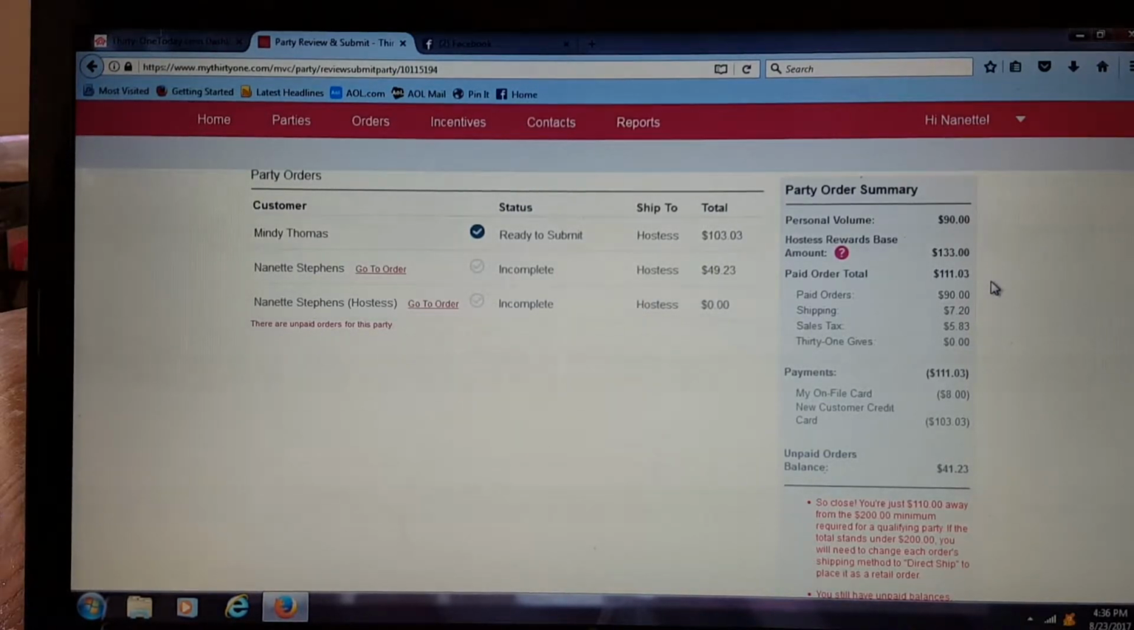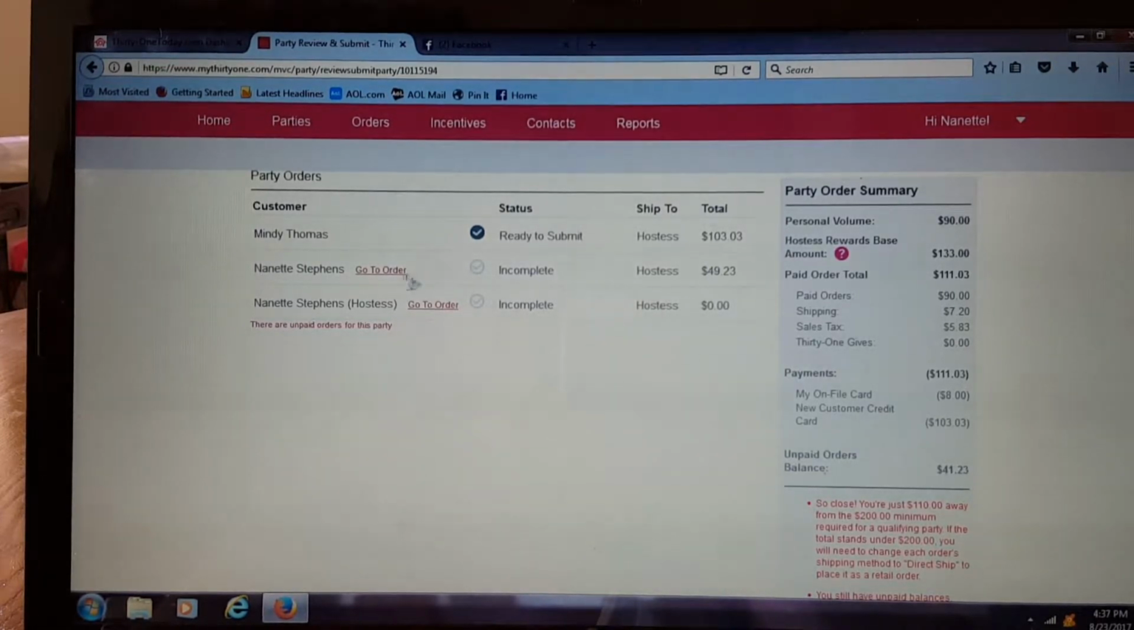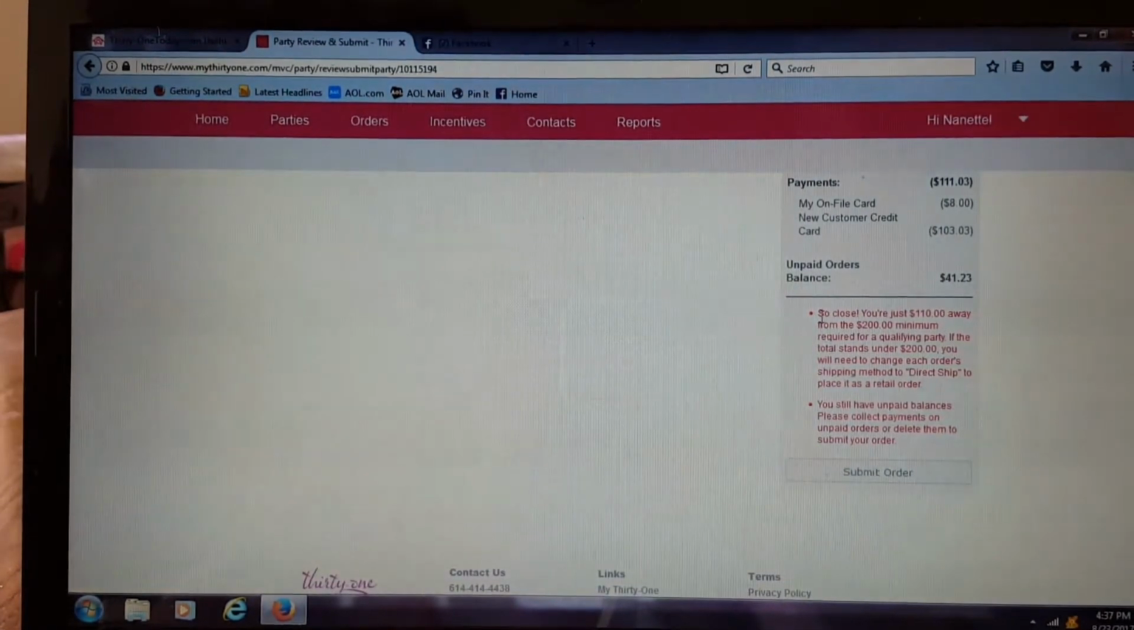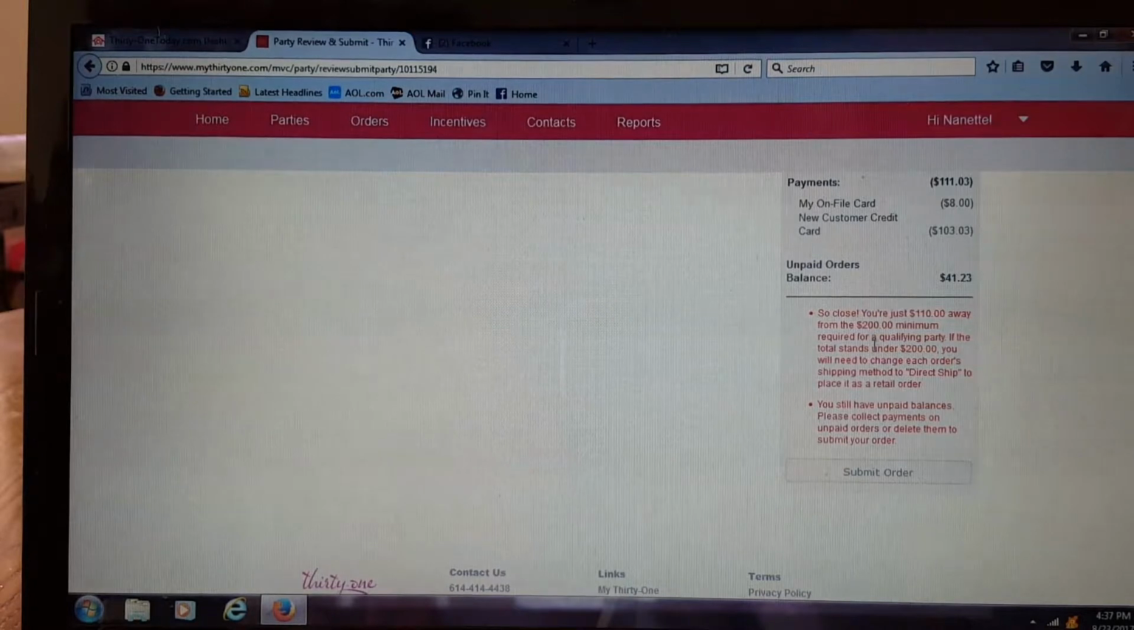It does show that there has been some credit card transactions, which there would be because Mindy placed her order online. And then it shows an unpaid order balance, which you want to be 0, but it's because my order that I was playing with personalization is not complete. So that's why that's down there. And then you read down here, it says, so close, you are just 110 away from your $200 minimum. And it says you still have unpaid balances. So read all of the screens. It tells you what is going on and walk through it. Don't jump down to the bottom and do anything. Make sure you're reading through all of your screens.